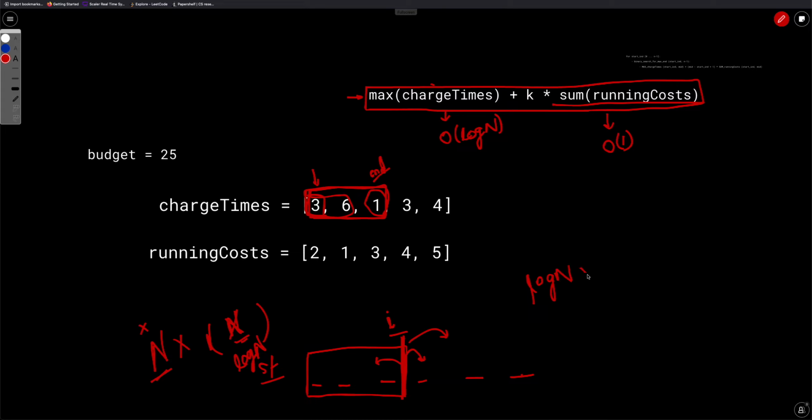It will be log n into log n, right? The first log n is because you are running binary search, so you will be hitting log n number of i's. And the second log n is because in each iteration, let's say you fix some i, to decide whether to go left or right, you have to calculate this cost function, and this cost function calculation itself requires log n time because of this expression, max of charge times.